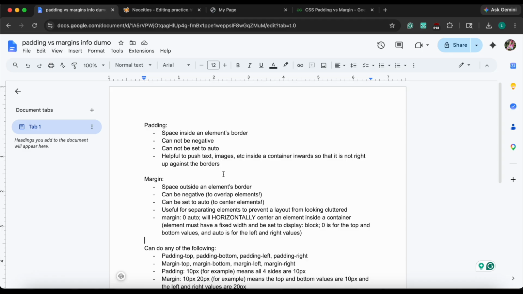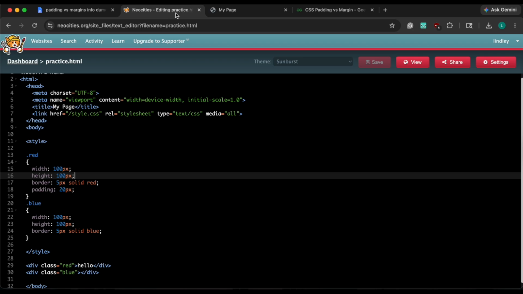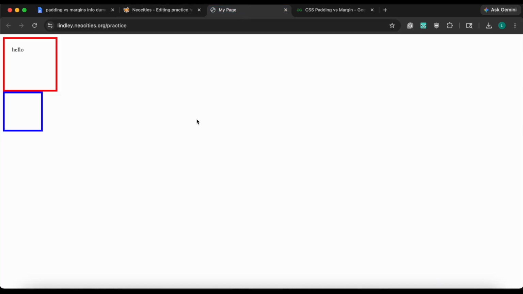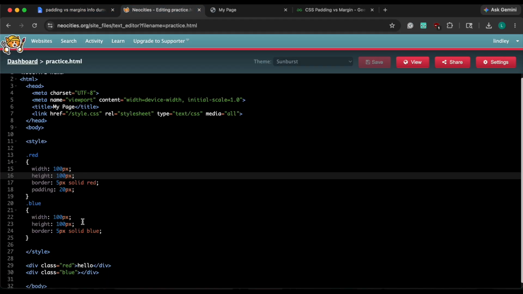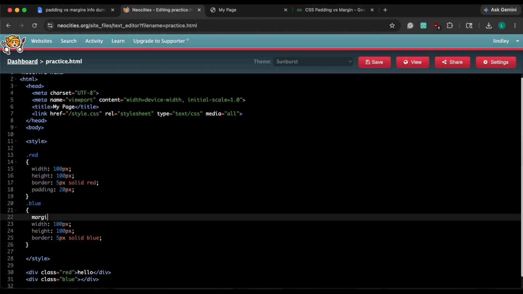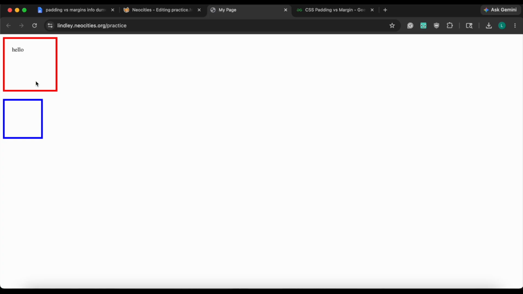So switching to margins, like I said, that is going to be space outside of an element's border. So this is really useful for separating elements to prevent a layout from looking super cluttered. So you can see how the standard is the blue box is touching the red box. And if I wanted to change that, I would simply add, we could say margin-top 20px. So that is going to push some space in between the two boxes here.